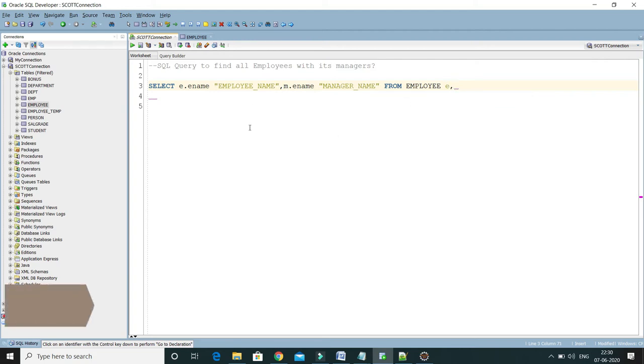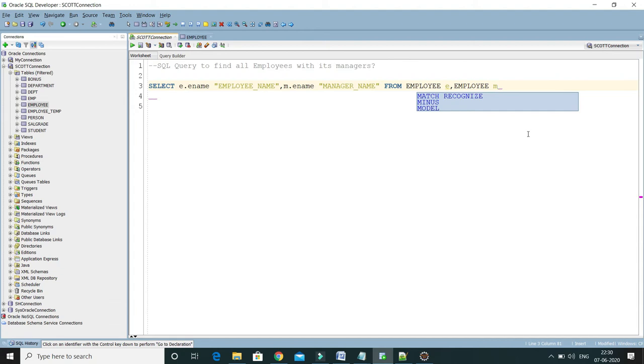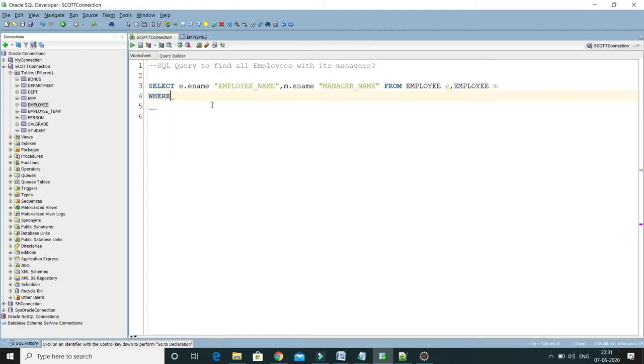Now as this is a self join, I will take two aliases, employee e and employee m. These are two aliases of the same table, so it works like two different tables, but the self join is applied on the single table itself. And in the where clause, which is very important, the employee's manager ID is the MGR column. So I would say e.MGR equals m.EMPNO, the employee number.